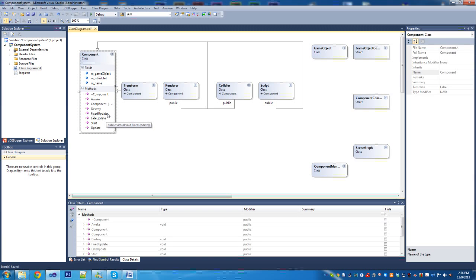And then we have a fixed update, which is useful for things like physics. It's only called after a fixed time step, which can be configured. The update is called every frame. And the late update is called after update, but still every frame. So it's useful if you want to have a camera following a player: you can ensure that the camera will always update after the player, and you'll get a nice smooth following camera. And the last thing we have here is destroy, which just cleans up the component. So that's it for the component class.